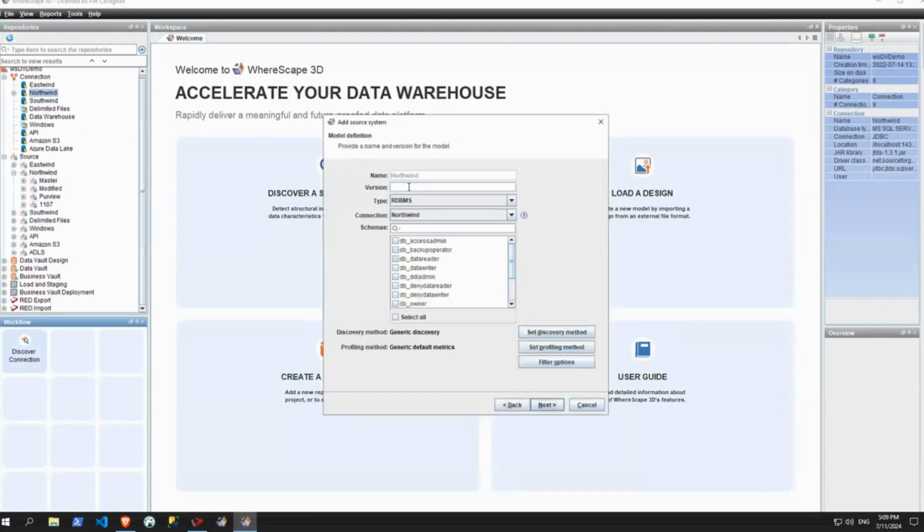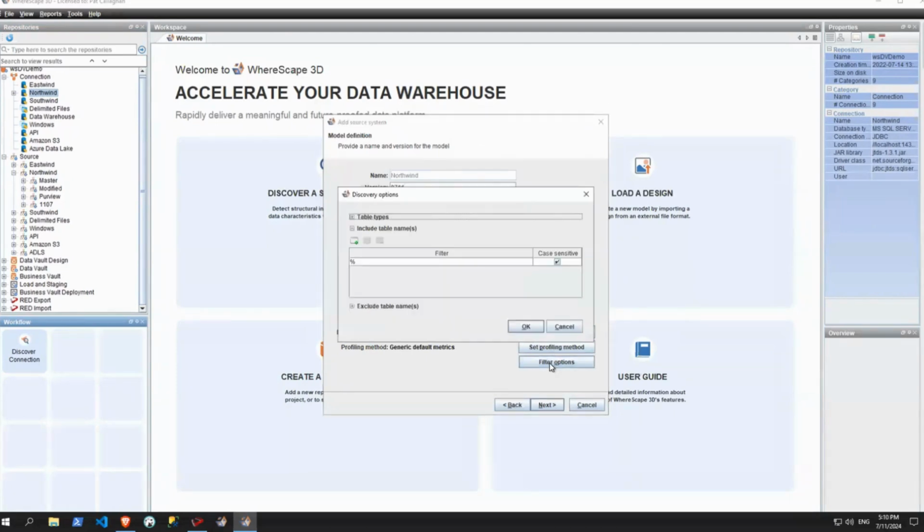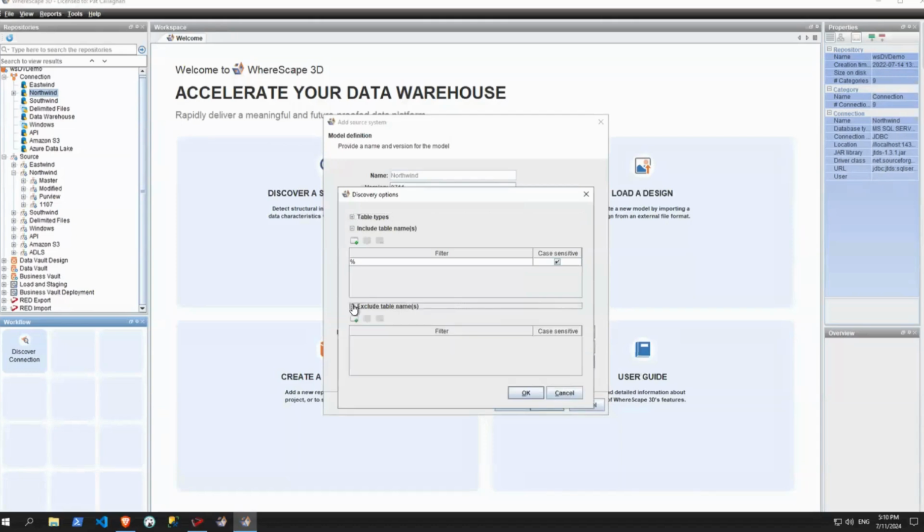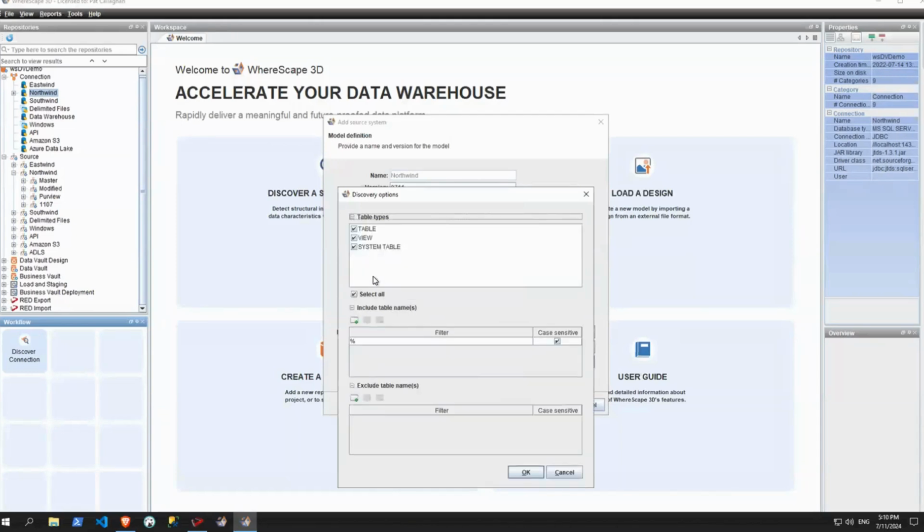We can create a new version. I'm going to give it today's date. And then we have a series of options, like we can choose what kind of schema we want to load, in this case, DBO only, and a series of filters, for example, to include, exclude tables, or in this case, we're going to exclude table types as our system tables and our views. This will not be discovered.